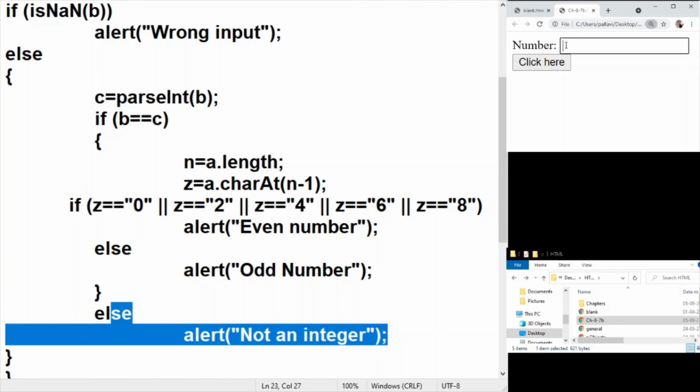So let me try and enter 1, 2, 3 and see. Yeah, it's an odd number. If I enter 1, 2, 3, 4, last digit is an even number. It says it's an even number. If I put in a negative value, it is still an even number. If I put in a 0.6, it says it is not an integer. And if I add in a non-numeric input, it says it is wrong input. So far my code is working fine.